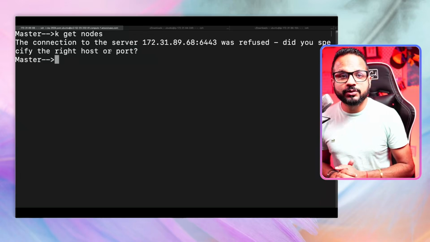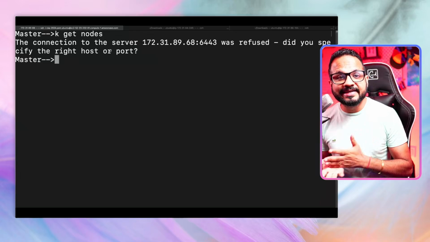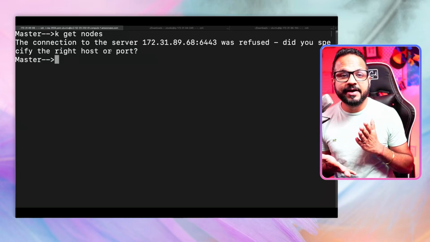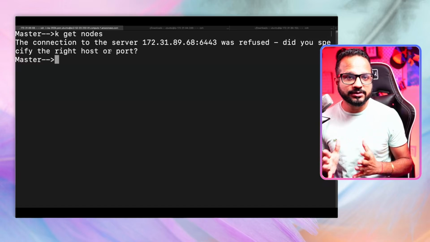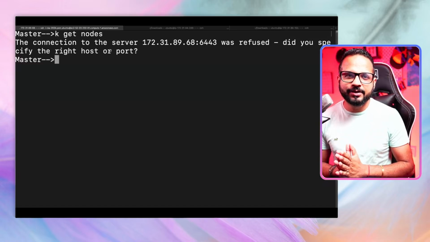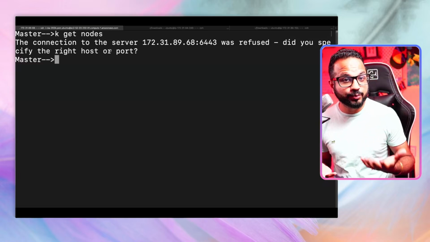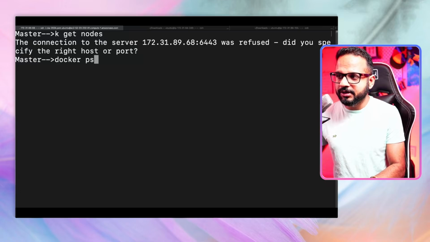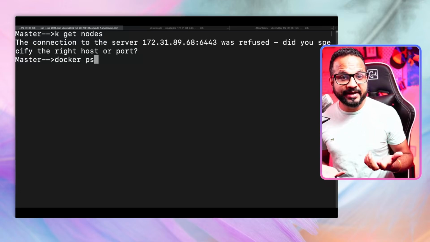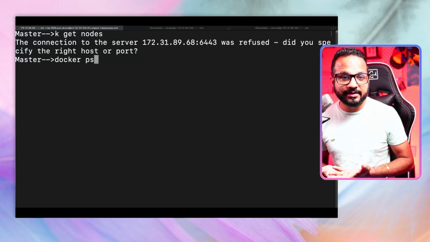Now we know that the location of Kube API server will be in the /etc/kubernetes/manifests directory, which is the default directory of all the static pods, right? Before that, we can do some more checks. We can have a look at whether the Kube API server process itself is running or not. For that, we could use a docker ps command because Kube API server is nothing but a static pod and a pod has a container. So it should be running as a container process.